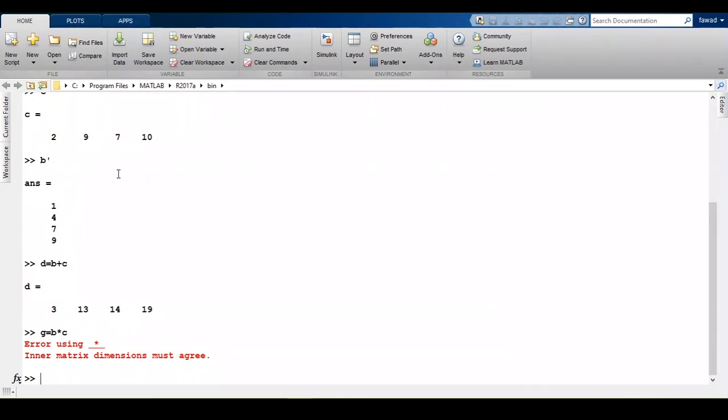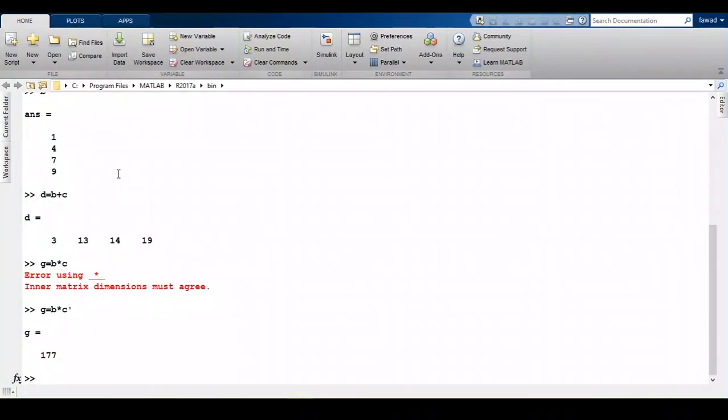Now the rule is that the number of columns in the first matrix must be equal to the number of rows of the second matrix. So this means that I can't multiply B with C, rather I can multiply B with C transpose, the column matrix, because when you put a quotation mark at the end, that matrix is converted into a column. So now I can multiply both these matrices and you will get the scalar quantity, which is 177.